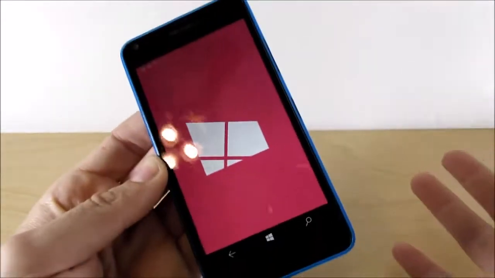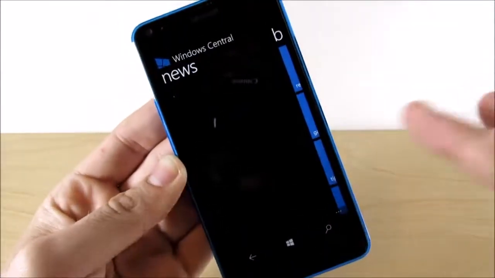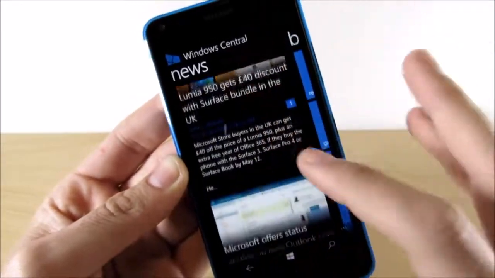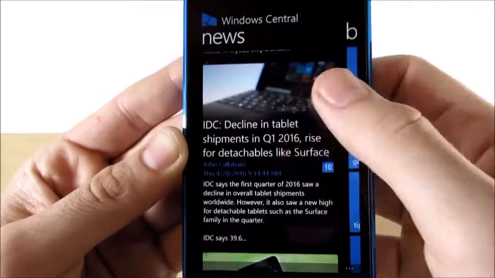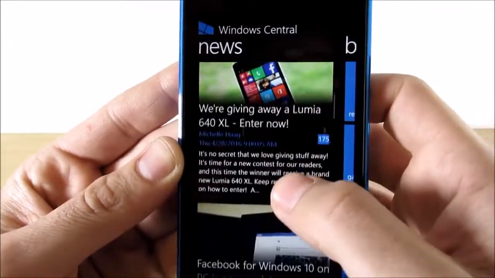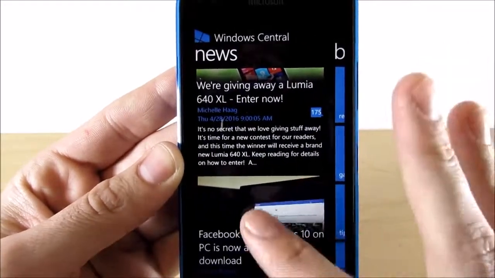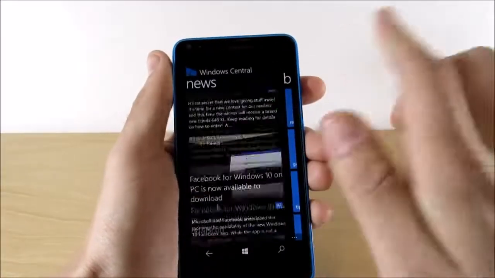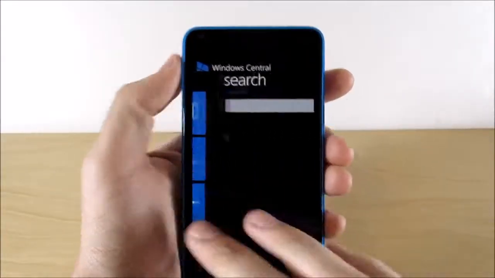And then I have Windows Central. Basically, if you've read Android Central, you would kind of get the gist of what Windows Central is. It's basically a news hub for all of the Windows news that is out. So you can see some news here. We're giving away a Lumia 640 XL, which is basically this device blown up. So yeah, go check out this app if you're interested in the Windows Phone market.